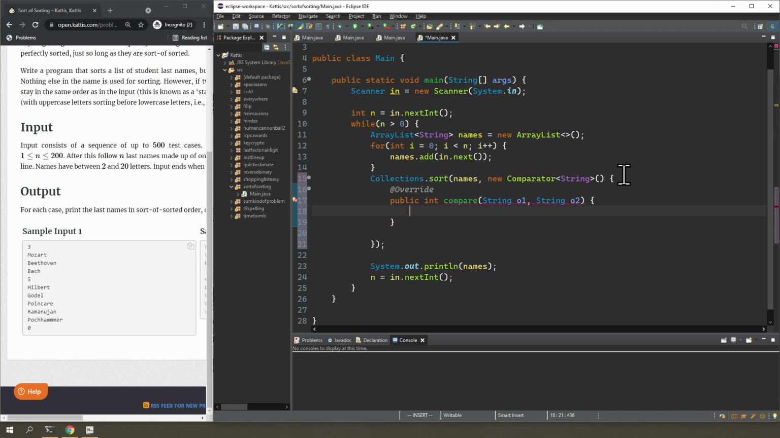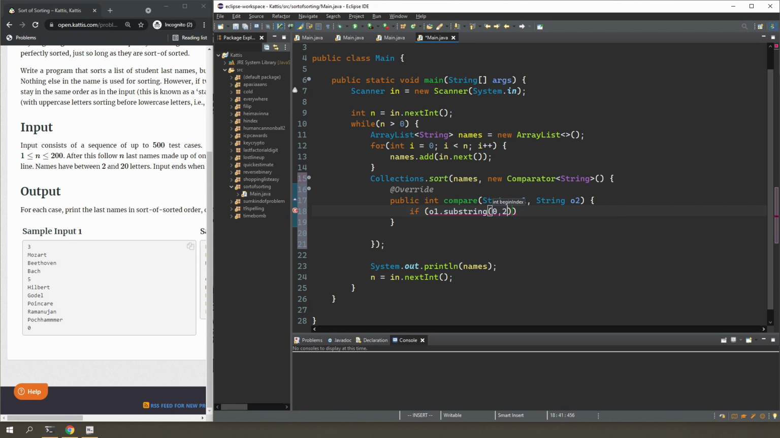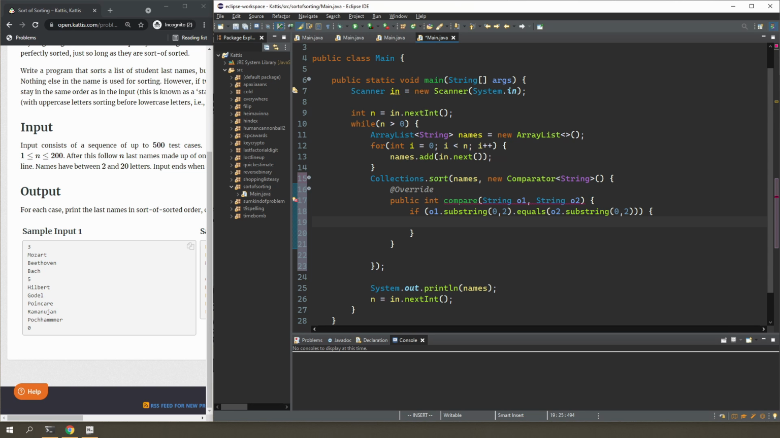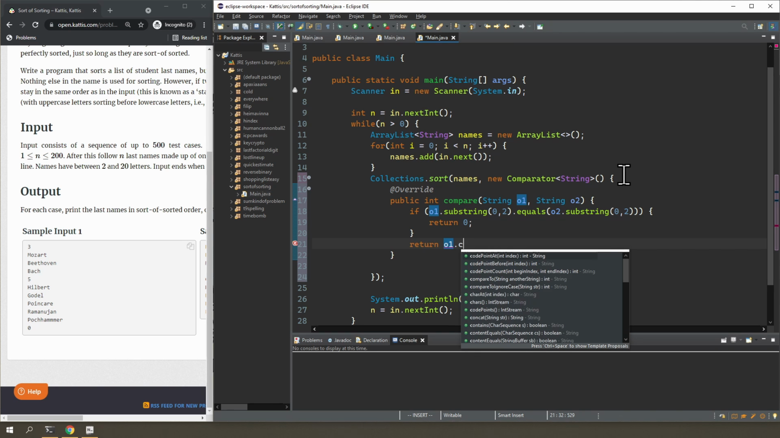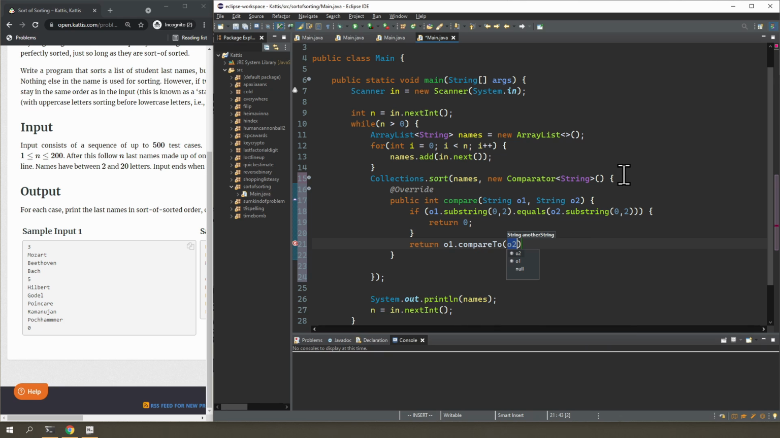How do I do that? Well, if O1 substring 0 to 2 equals O2 substring 0 to 2, so the first two characters are the same, then I want you to return 0, meaning that O1 and O2 are the same. Otherwise, what should I return? I will return, well, let's just use the comparator. Well, you can compare strings using compareTo. So I'm just going to do that. O2.